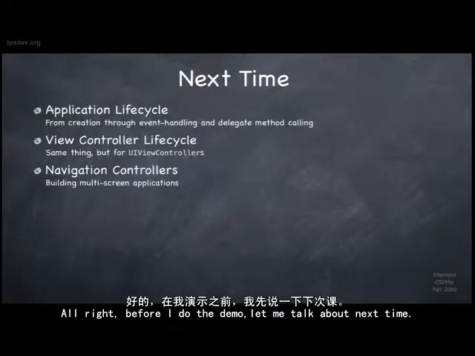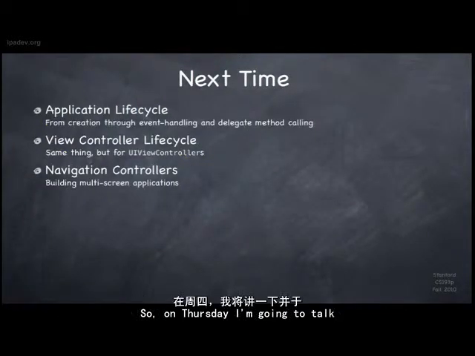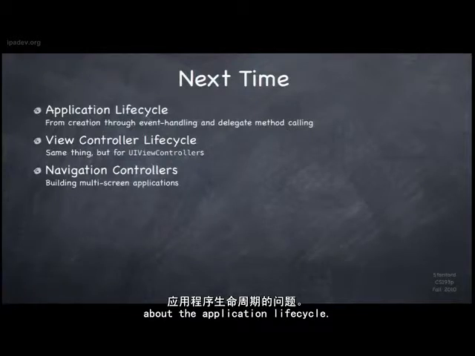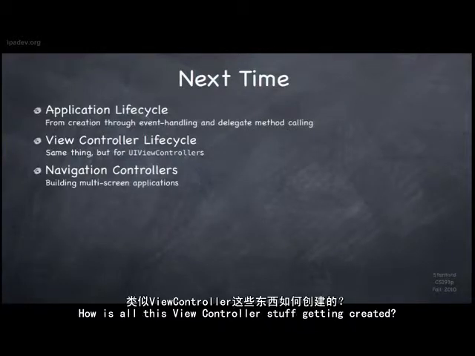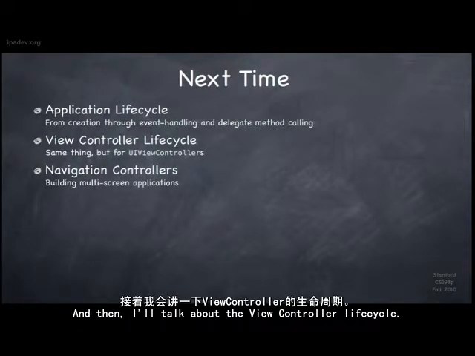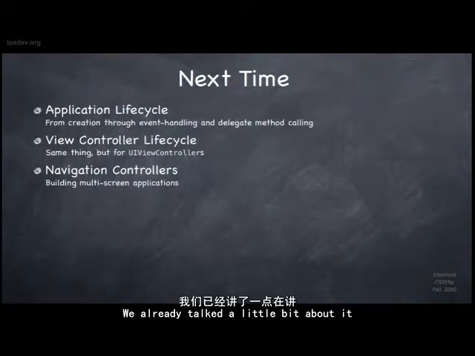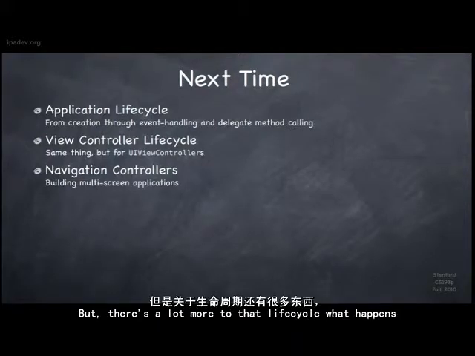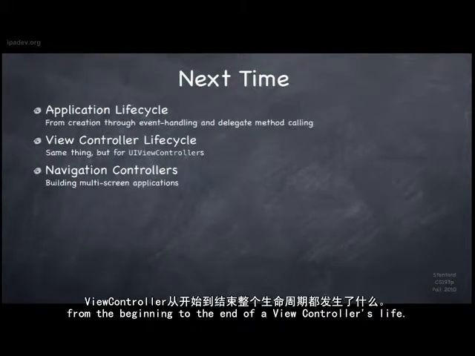All right, before I do the demo, let me talk about next time. On Thursday, I'm going to talk about the application lifecycle: what happens when your application launches, what methods are getting called, how all this view controller stuff is getting created. And then I'll talk about the view controller lifecycle. We already talked a little bit about it with viewDidLoad and viewDidUnload, but there's a lot more to that lifecycle, what happens from the beginning to the end of a view controller's life.